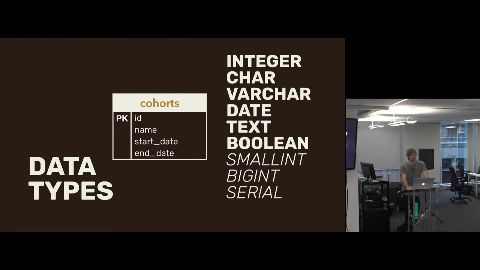Boolean is just a true or false value. So my teacher is active column would be a Boolean data type, and we just say true or false for that. And then I've called out a few other ones here: small int, big int, and serial. We'll talk about small int and big int, but serial is a special type of number. The reason it's special is because it auto-increments, in a serial fashion.